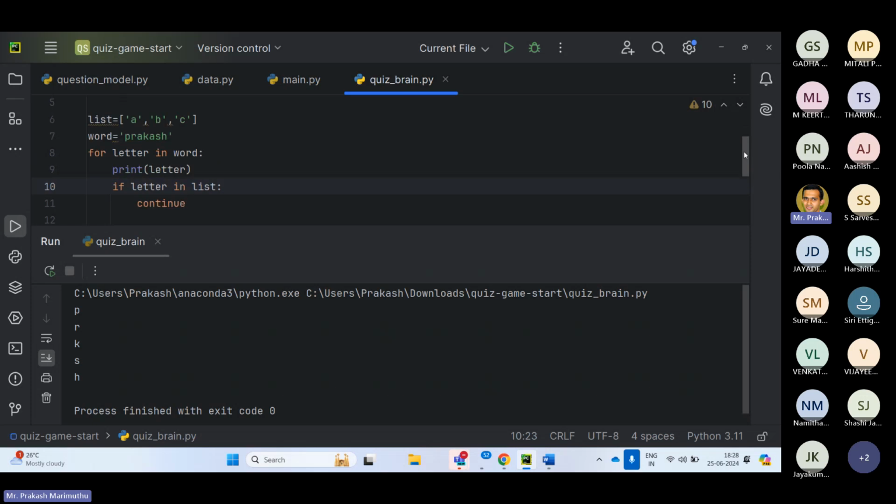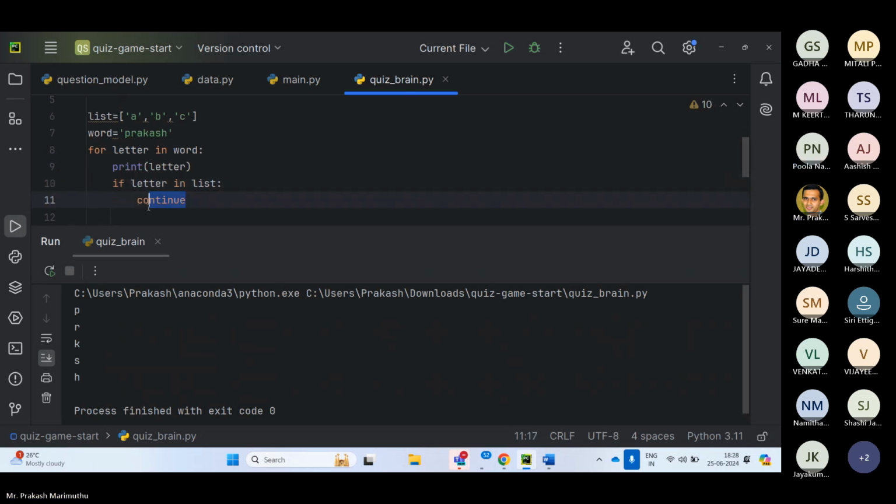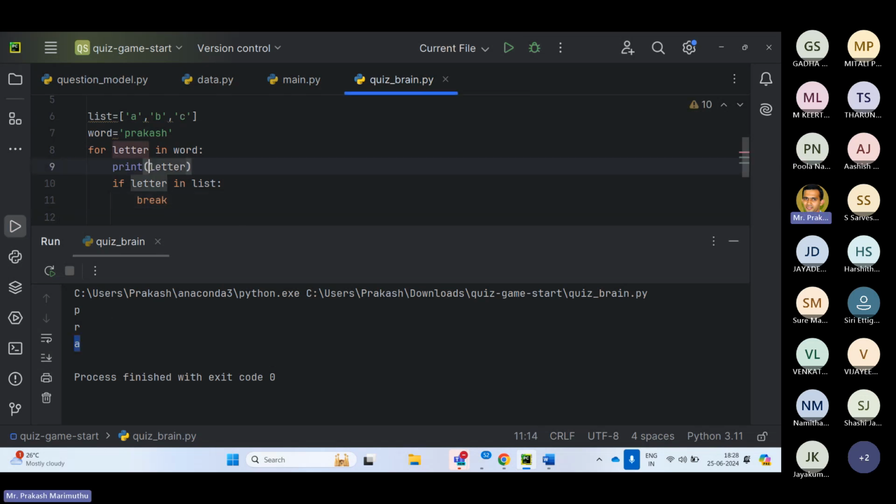If it is there, I can say break here. What this break will do is completely come out of the loop. That means after printing PR, that's all. It will come out because I say A and A is in the list ABC. Let us run this program and see. See here, why did this A come? Because I already printed it out. So once that letter has come, after that it has come out of the loop.